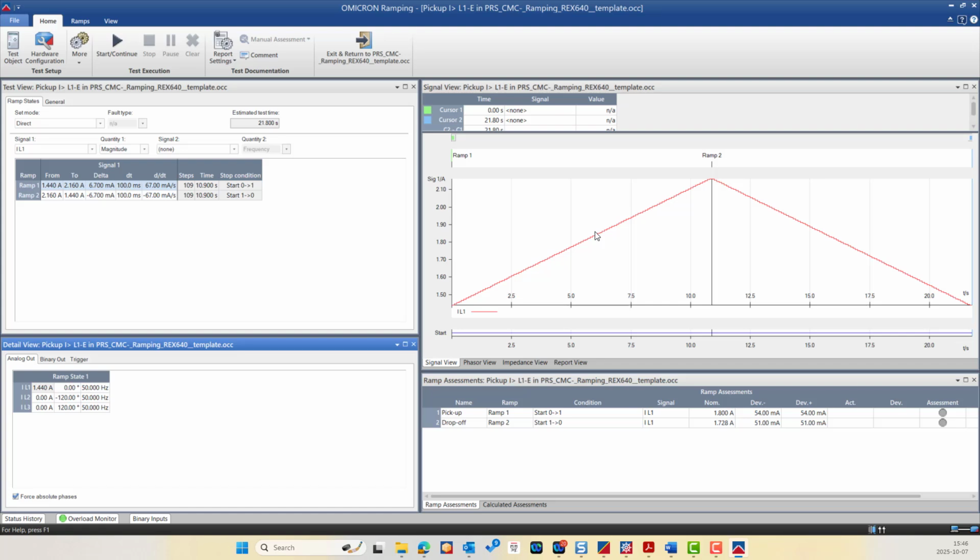To perform the ramping test for the backup and the drop-off values, specific ramp parameters must be defined. This includes the start and the end value, the step size, and the step duration. For example, if I have an overcurrent stage 1 with a definite time overcurrent equal to 1.8 ampere, with a tolerance of 30%, which means 54 milliampere, we can define the step size by dividing this tolerance range into about 4 steps to give a step size of roughly 14 milliamp.